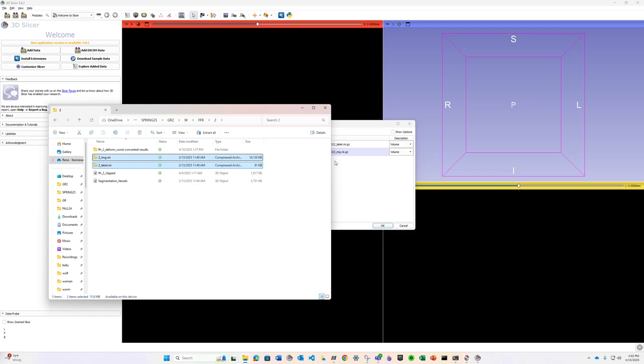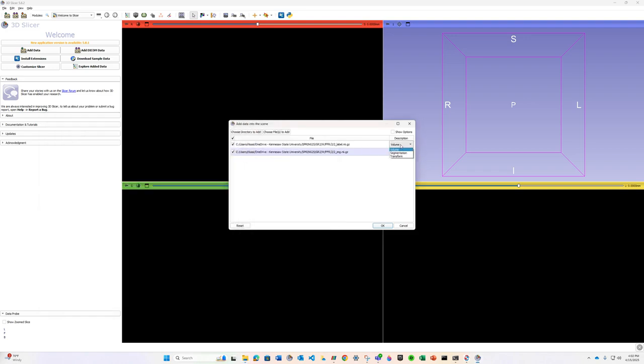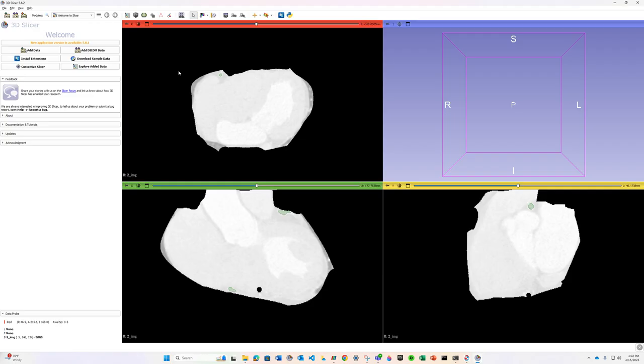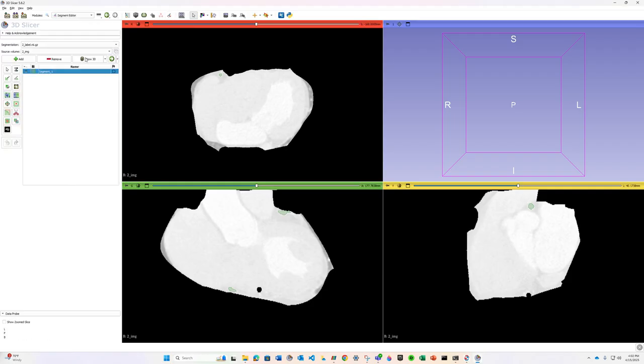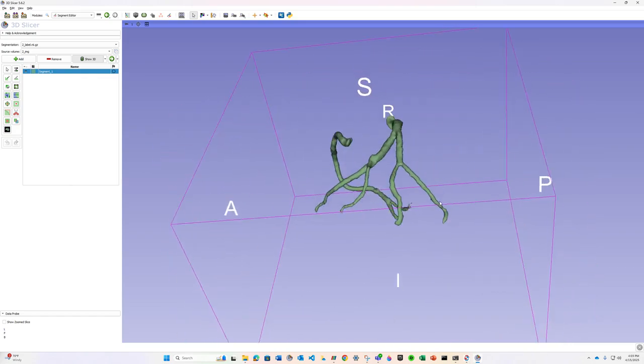So you want to load that into 3D Slicer. Your label is going to be segmentation and the image will be volume. You hit OK, and you should see this. You click on the segment editor, make sure that segmentation is selected and volume is selected, and hit show 3D. Click on the center view, then maximize view. This is the data that we're going to be working with.